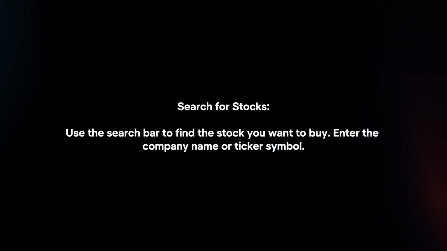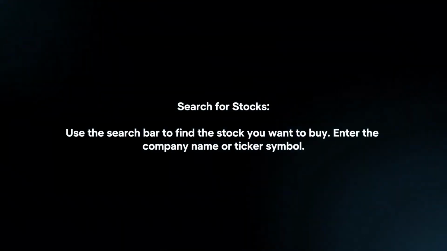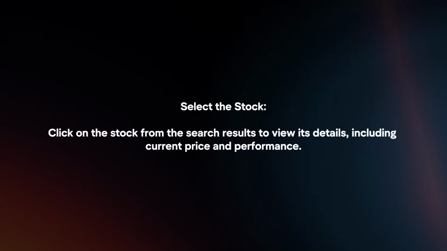Search for stocks. Use the search bar to find the stock you want to buy. Enter the company name or ticker symbol. Select the stock. Click on the stock from the search results to view its details, including current price and performance.